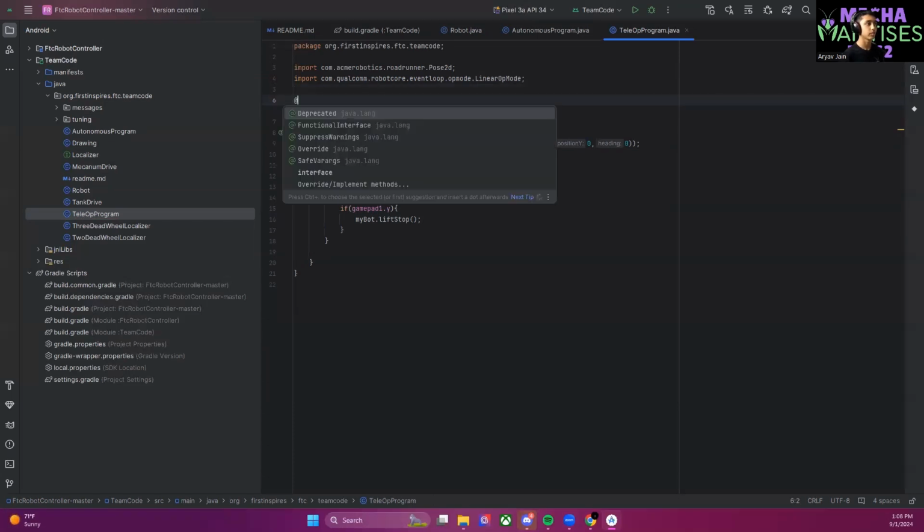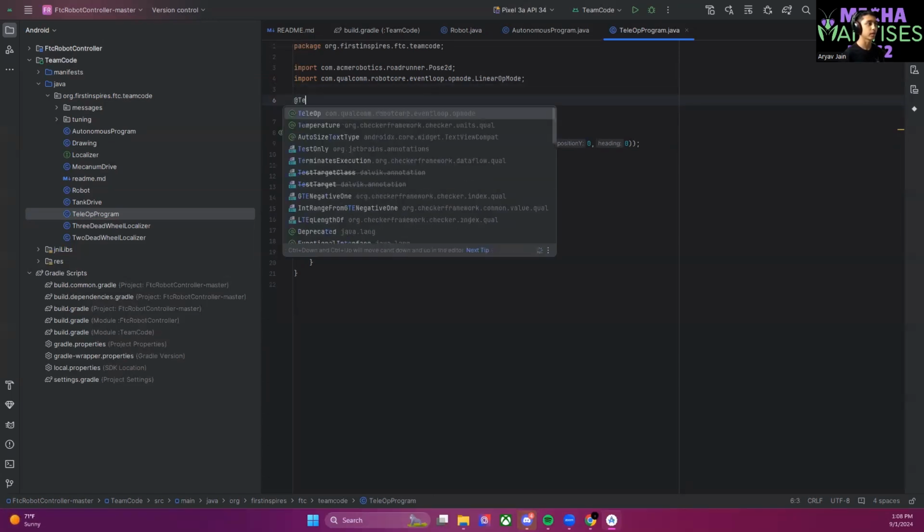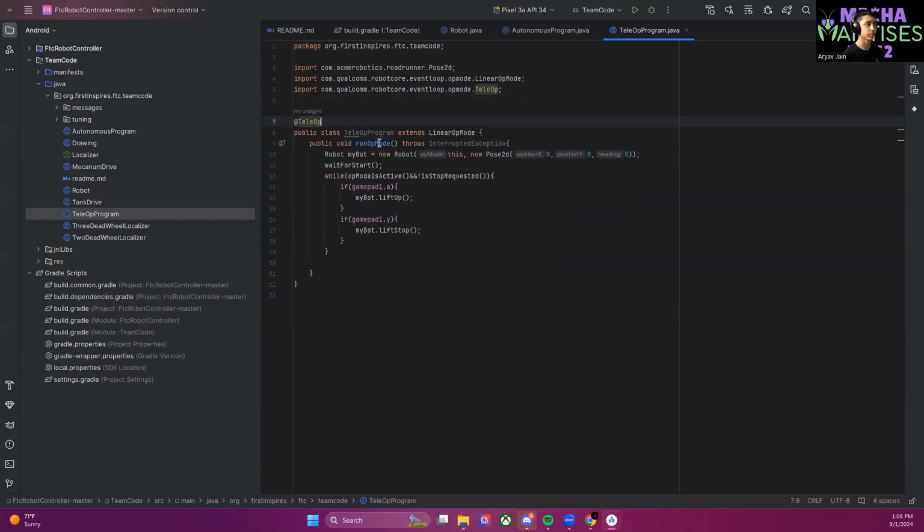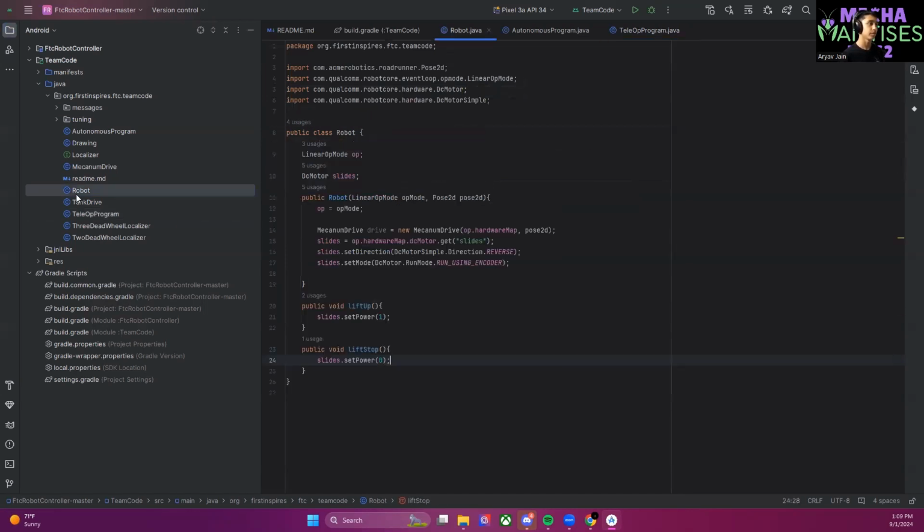And then over here we want to do an @TeleOp, indicating that this is a teleop program. And yes, that is a fully functional teleop program, and this is really useful. By the way, if you wanted to add another motor, you would add it into this class, and you would say DcMotor, initialize it, and make a function for it.